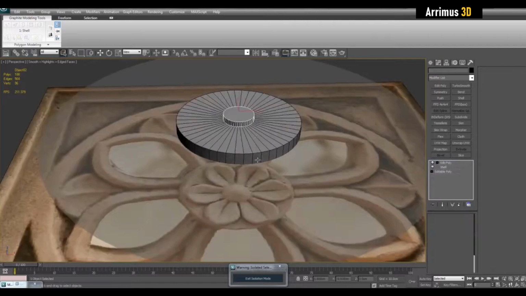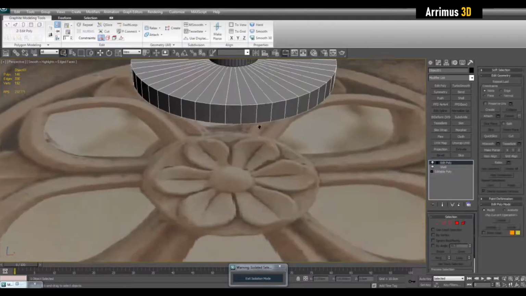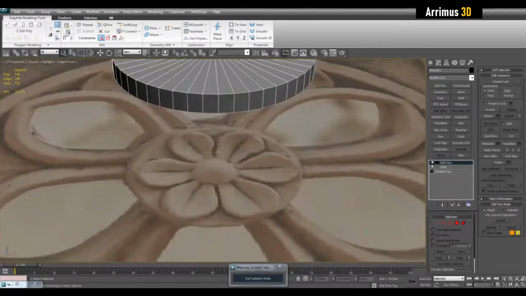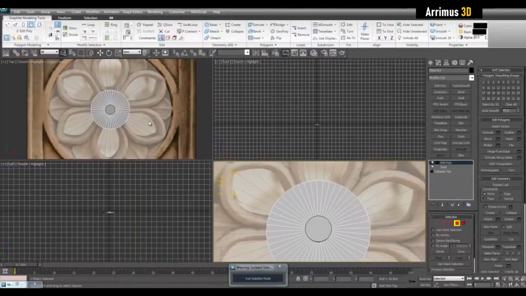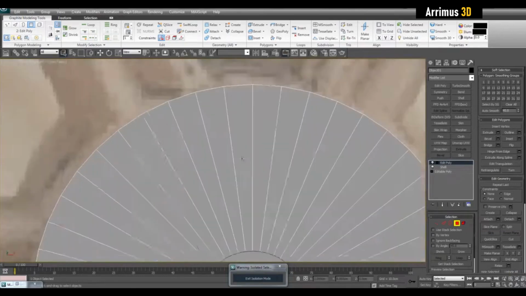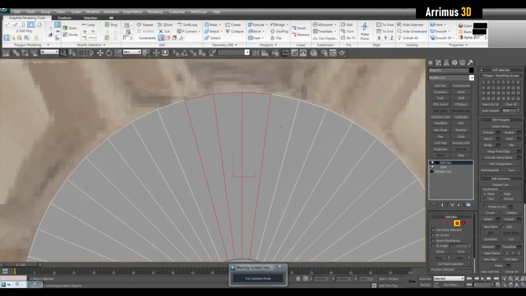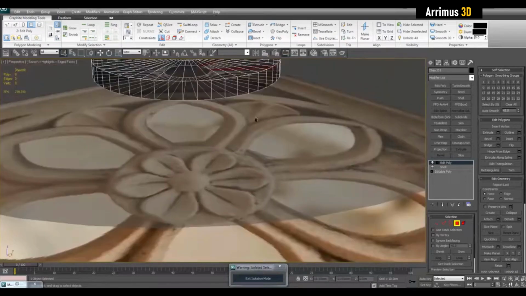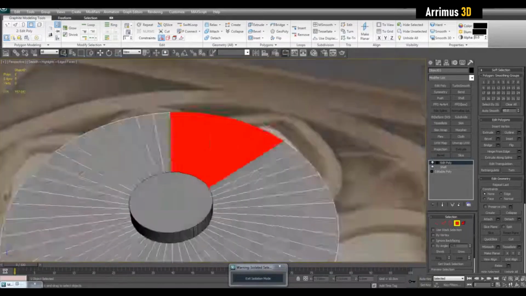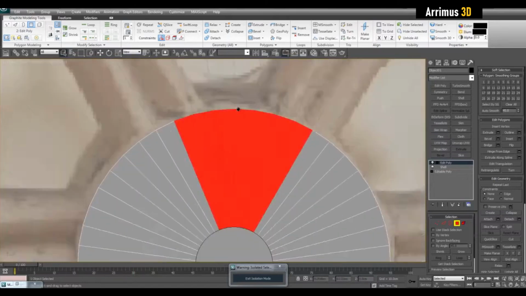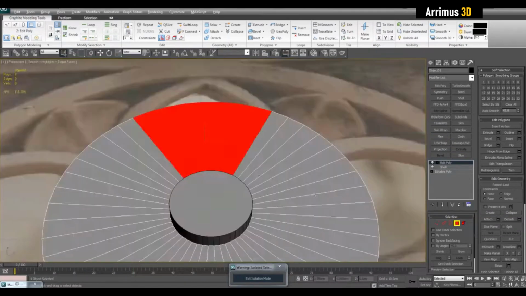Alright, now since I created a cylinder that was 48 sides, it means that I need to divide 48 by 6, which will give me 8. So to make one of these leaves here, I'll just select 8 of these polygons. Make sure you don't have anything selected on the bottom. Actually, that's not 8. I need one more right here. Alright, now it's 8.